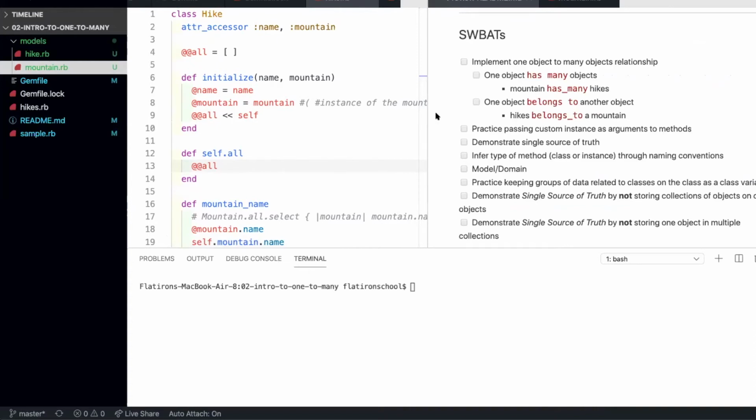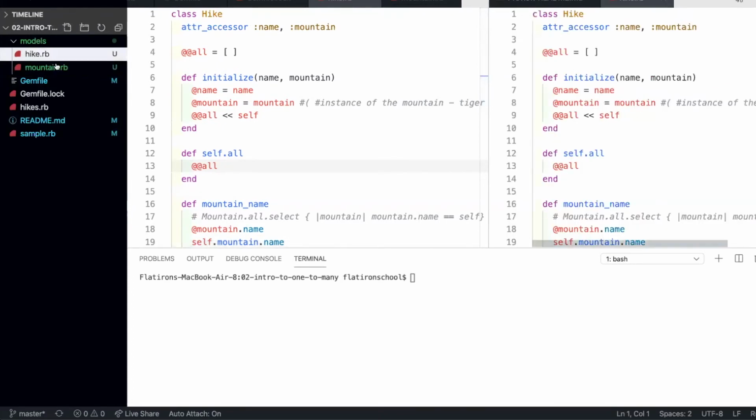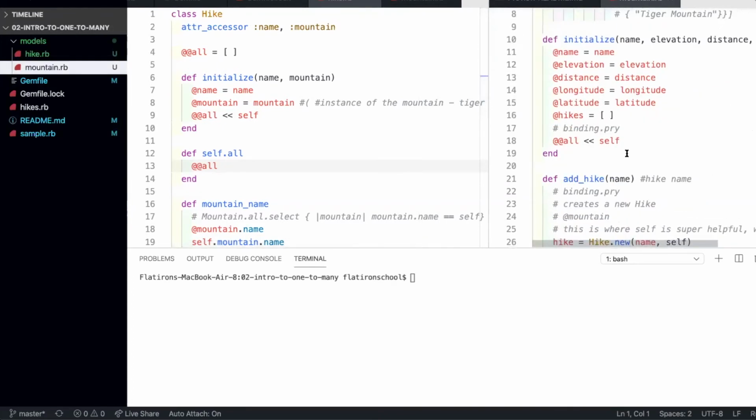Yeah, so where we left off before, in our mountains model, we had this array called hikes. And because this is storing a hike object, this hikes is also keeping track of a mountain object, and it ends up being an infinite loop.